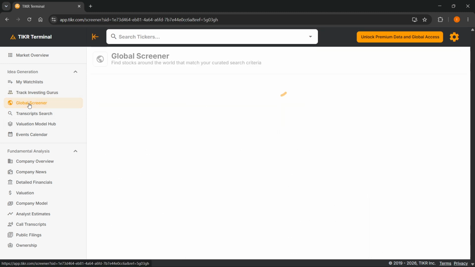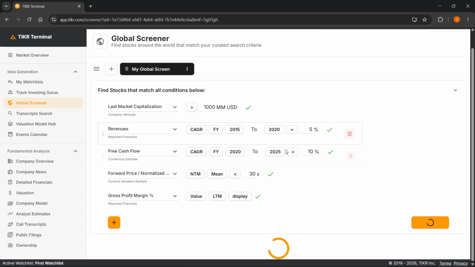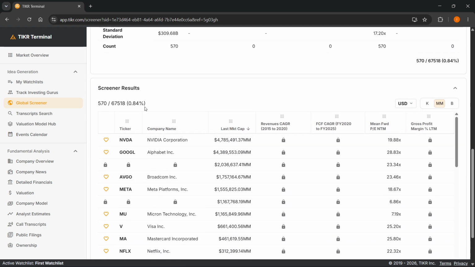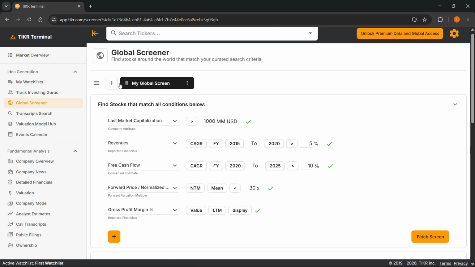Then you have the global screener, which is kind of going to be like the most used tab, I do think, because it's the screener. You can find stocks around the world that match your curated search criteria. So down here, you can just go and type in your conditions, click on fetch screen, and it's going to start loading for a few seconds. And there we go. It's going to give you a screener result over here, which is going to be exactly what you were looking for. Okay. If you want to add a new one, you can click on this button over here and you can add a new screener as well to actually set up multiple screens for you.